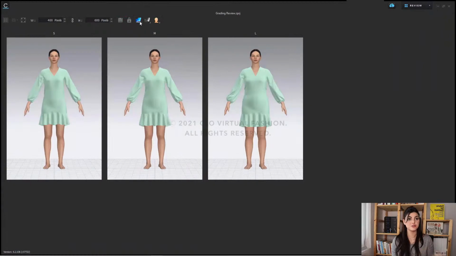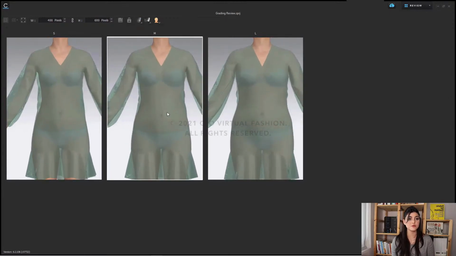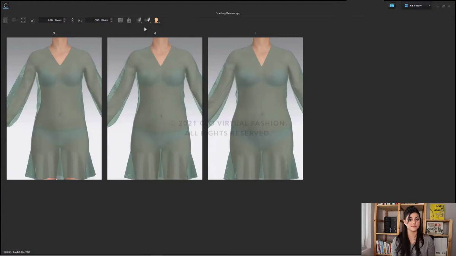Now you'll see the new icons at the top here. The first new icon is the fabric one. You've got thick texture, monochrome, translucent, and mesh. Let's jump to translucent. So what's nice about having this translucent now with the multiple sizes is you'll be able to see just how close the body is at certain points and positions of your garment.